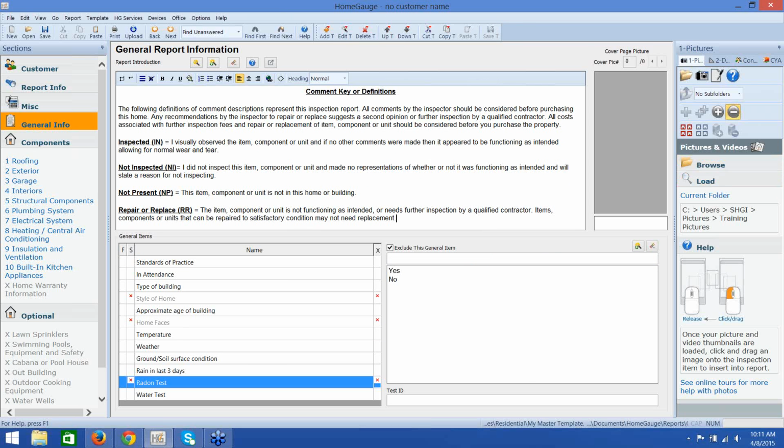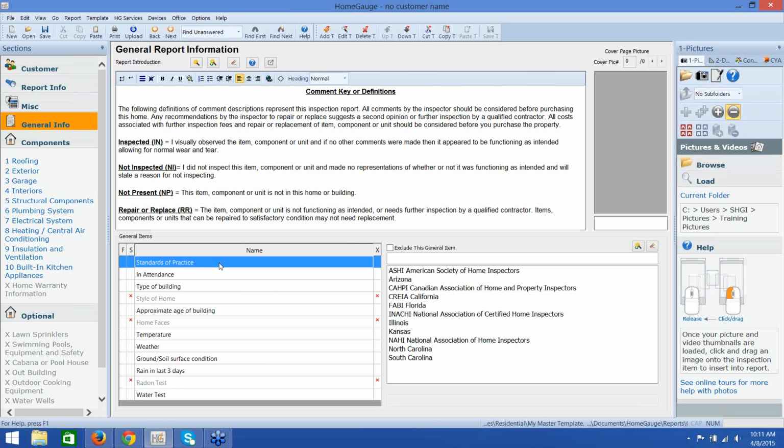Now Jeff's question was that he wanted to know if he can make a default standards of practice so he doesn't have to keep specifying one. Actually, there's not a way to do that. You would have to select it over here. You can eliminate these over here, but I'm not aware of one. Let me just check real quick. Yeah, there's not a way to do that automatically.